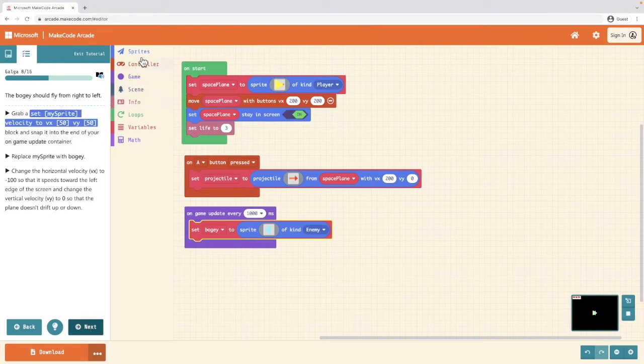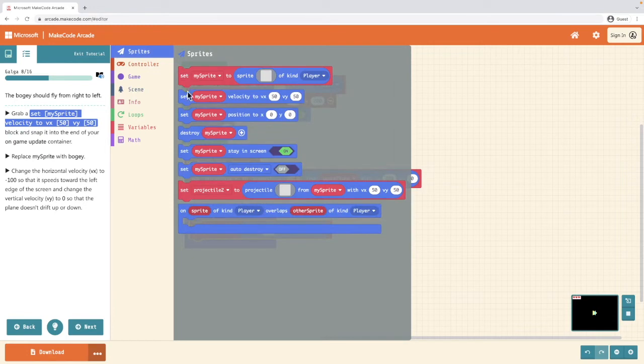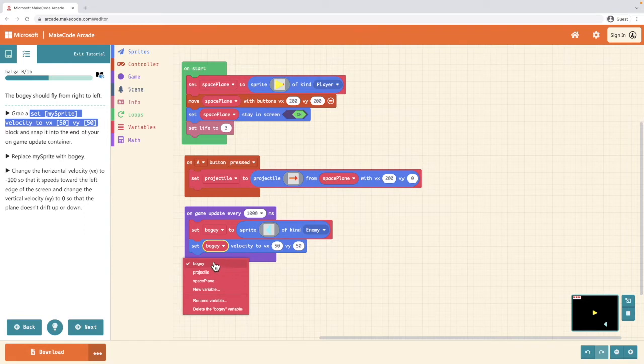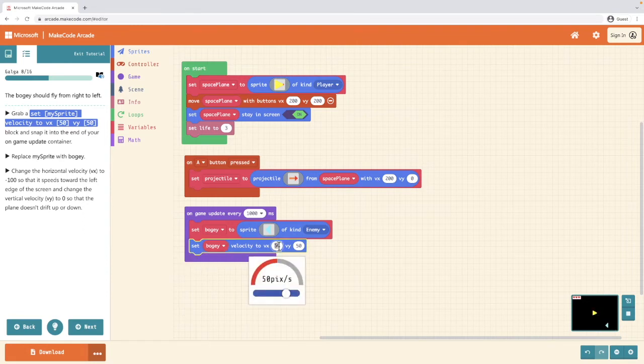So we're going to bring in a set my sprite velocity to VX VY. We'll drag that in. And you'll notice that it already says bogey, but if it doesn't, we can change that by clicking on the drop down. Now, because we want to move, as I said, from right to left, we are going to have -100 and a VY of 0. And let's see what that looks like.